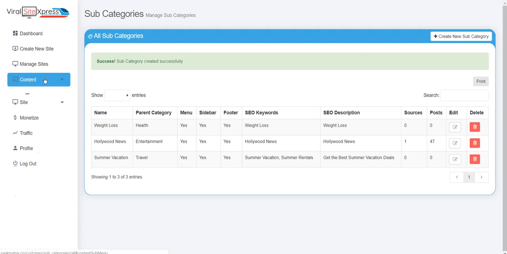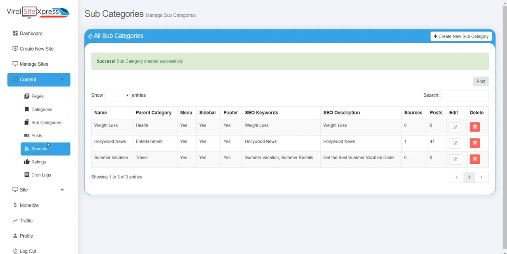Once you're done with that, the next thing is we want to start getting content. The beauty of ViralSiteXpress is that you don't have to write a single post yourself. You don't have to write the content yourself. ViralSiteXpress gets content from top websites, which I'm also going to show you right away. The beauty of it is that it has the ability to rewrite this content, so it looks unique on your website. I'm going to show you how to do that as well.